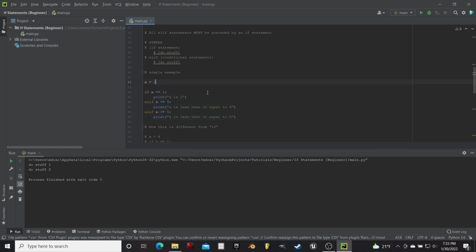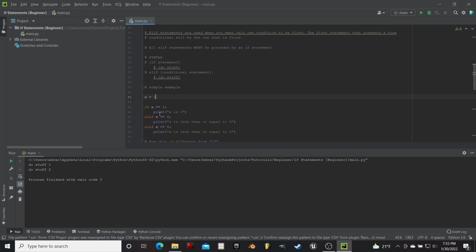So for example, let's say we have x is 1. So first it would test if x is equal to 1. And if it's true, it'll go ahead and print x is 1. Otherwise, if x is less than or equal to 4, print x is less than or equal to 4. Otherwise, if x is less than or equal to 5, print x is less than or equal to 5.